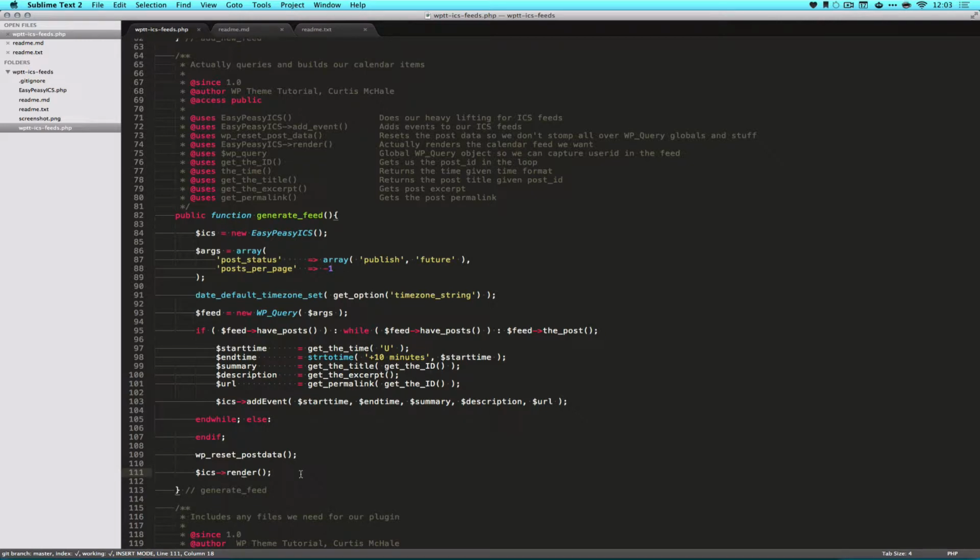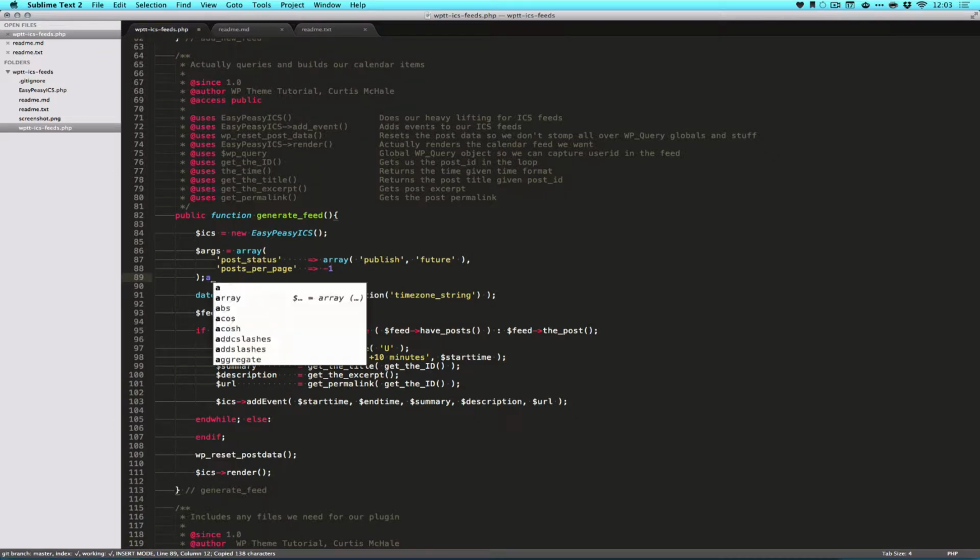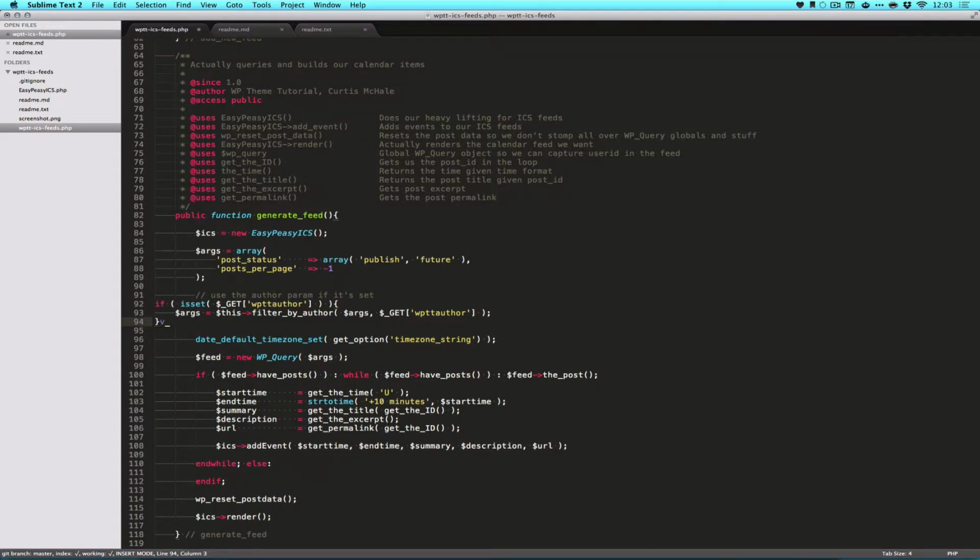Today, like I said, our goal is to make it so that if we have an author defined in our URL, we can have it filter only by author. So the first thing we want to do is actually grab our author code. Let's indent that properly, because that'll bug me.